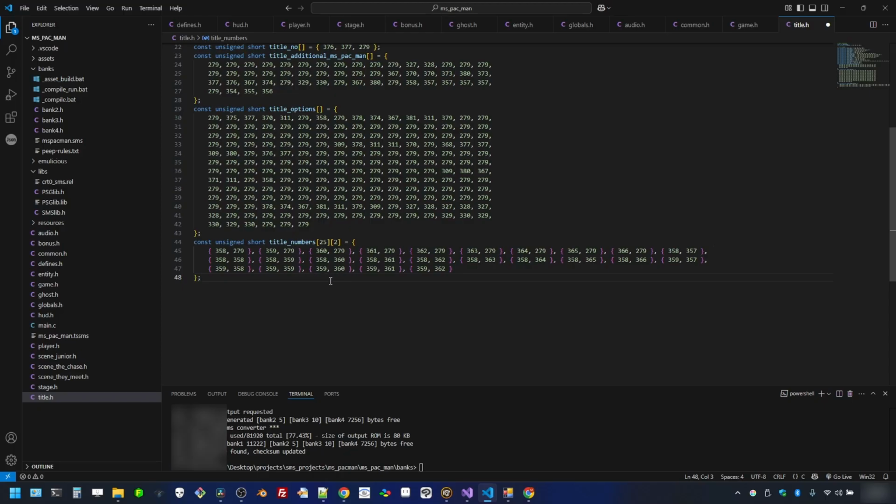So there's probably easier ways to draw this text onto the screen, but this is how I chose to do it. It's just basically tile IDs here to represent a number. So we'll see that played out in a little bit.